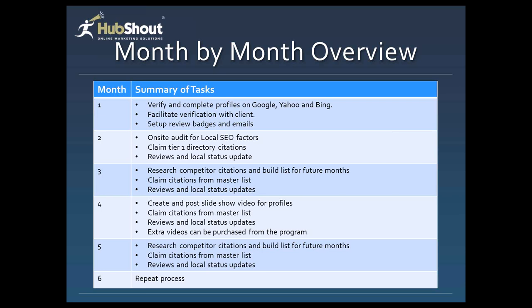The other big thing that happens in month 4 is we actually create a video using sort of a slideshow format, and then we post that on your Google Plus page and anywhere else that we can actually post that video. So that's something that, again, is enhancing the value here, and we're going back to the Google Plus local page and making it look as good as we can possibly make it look.